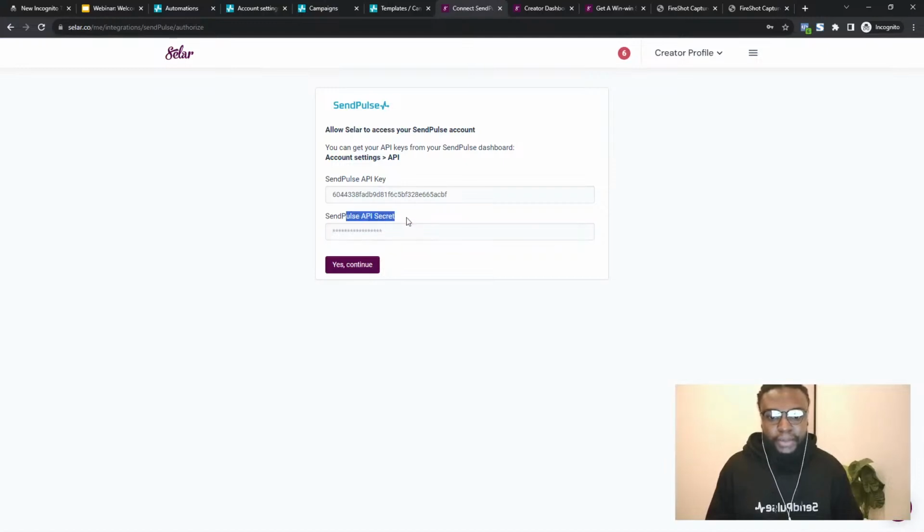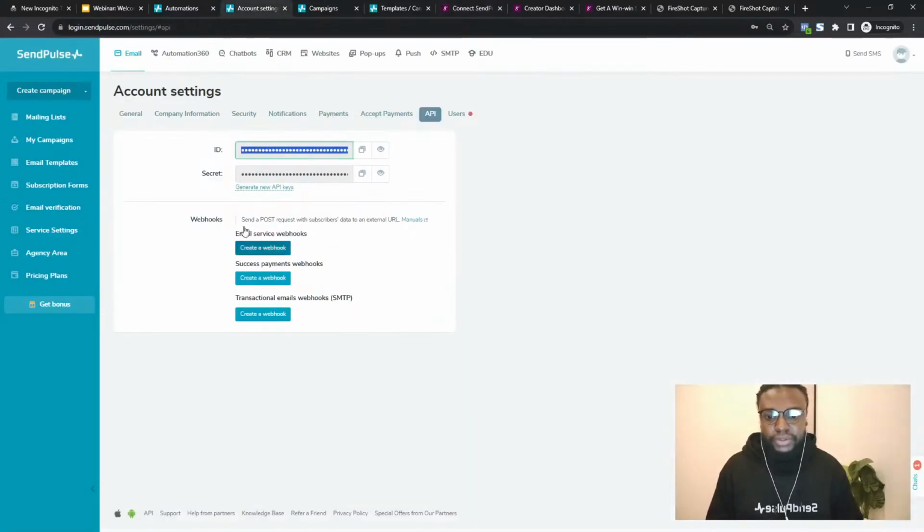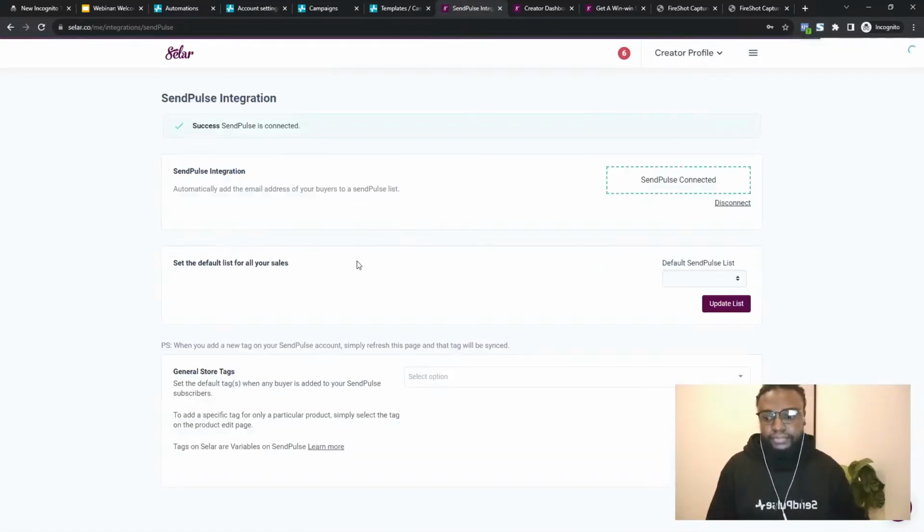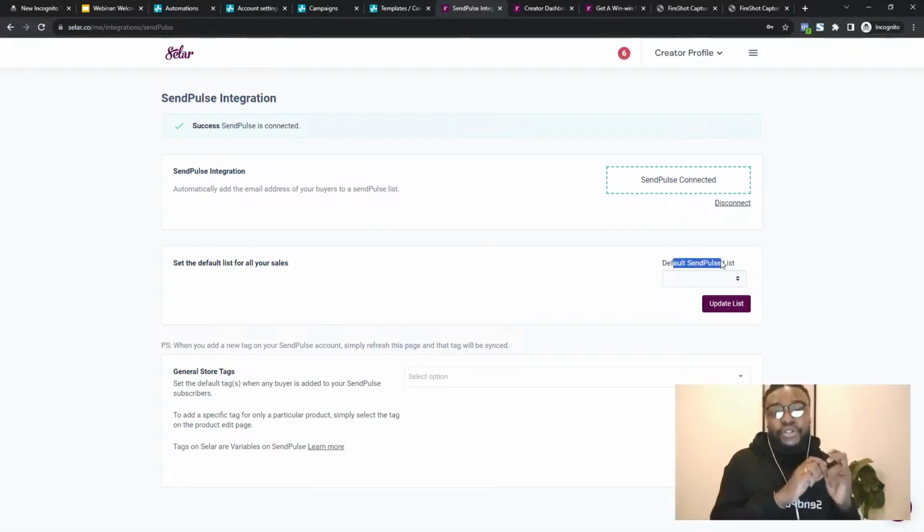Under API secrets, you come back to your account settings, under secret you click on copy, come back here, and enter it. Then you click on yes, continue. That's all you need to do. Your SendPulse account is now connected to your seller account. Beautifully done. The next thing we want to do now is select the mailing list. Here is the mailing list where all the customers that buy on your seller account go to your SendPulse account.